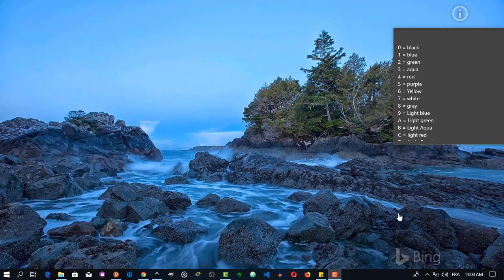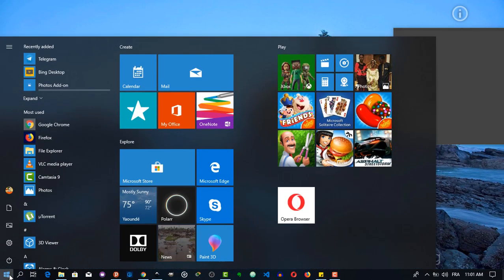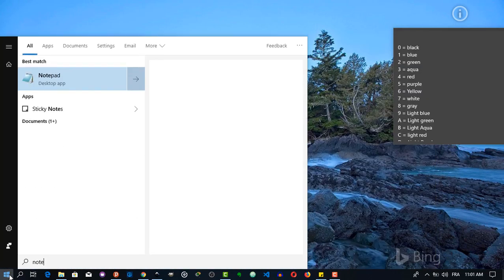Yesterday I was on another channel watching a Matrix movie review, then got inspired to show you this trick, which is an amazing one. Let's get started. Now go to the start button, click on it and open your Notepad software.